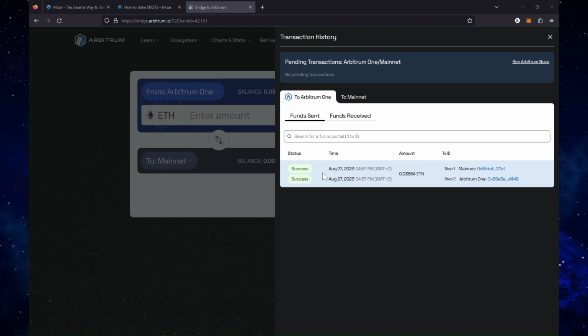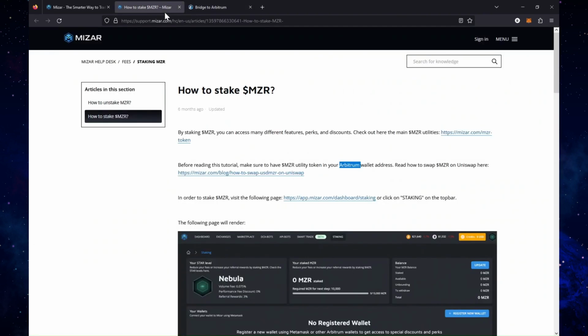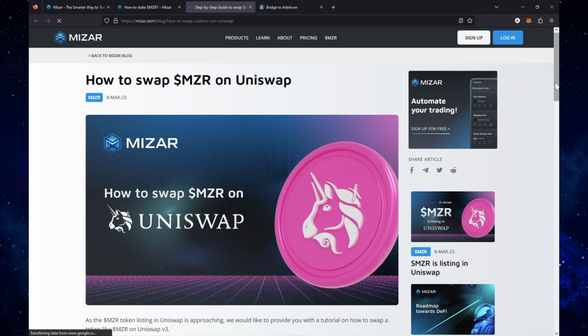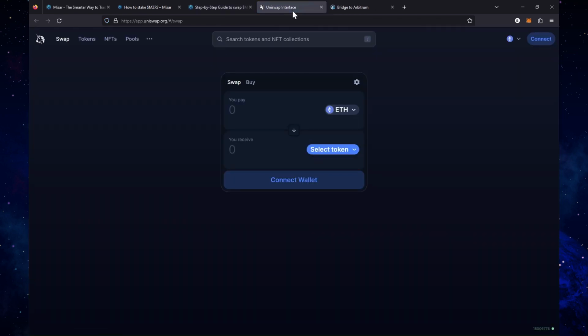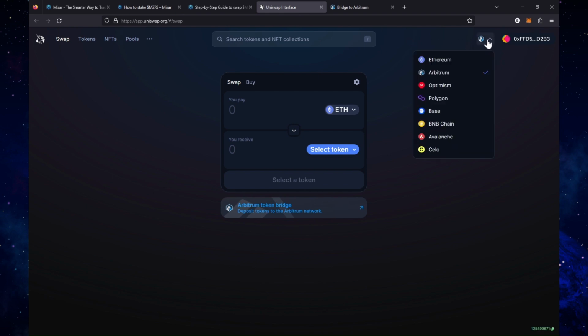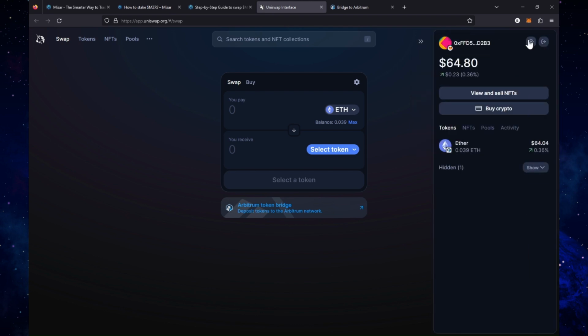Now, as you can see, I spent some time on all of these operations. It's a bit more involved when you're doing it for the first time. So let's go back to the article that gives us the links and the details. We go to Uniswap. We make sure that we have Arbitrum here, and we do. We have a bit less Ethereum now, but that's all right.